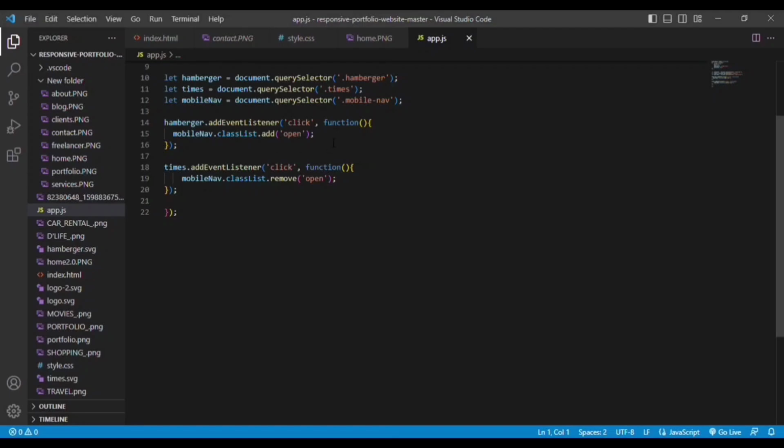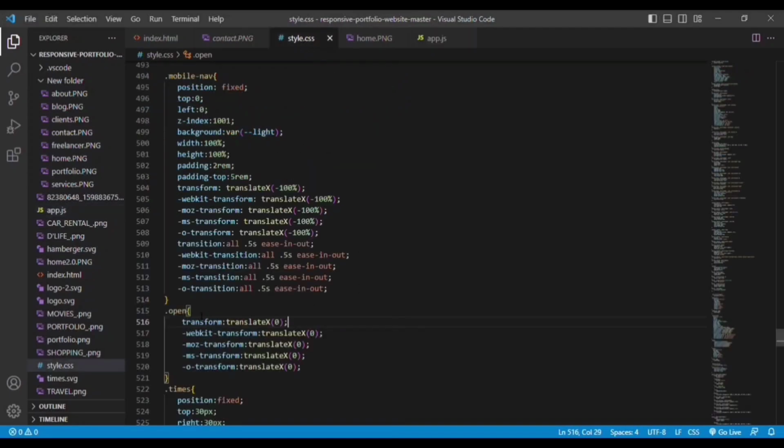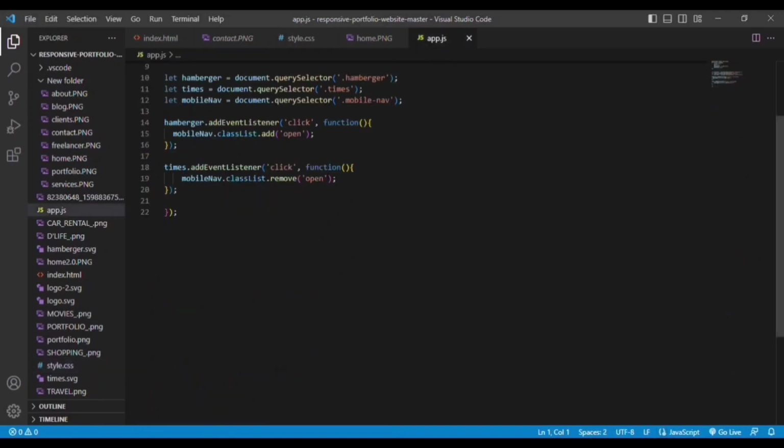So what will happen to the open is transform translate x equal to 0, so it will be visible to the mobile version. So it will come out of the minus 100 means it will go out of the mobile view, and translate x equal to 0 means it will come inside the mobile view, and you will be able to see the nav bar. That JavaScript code is done here.